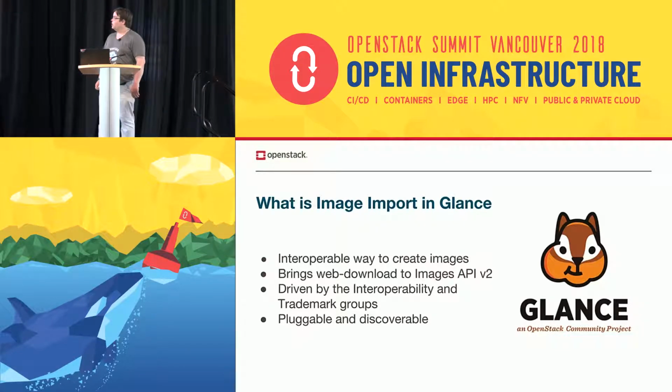Let's start with the basics. What is image importing in Glance? Image importing is the interoperable way to create images. It's aimed at end users, and it also brings the web download, which was one of the big things missing from version 2 of the API compared to version 1.